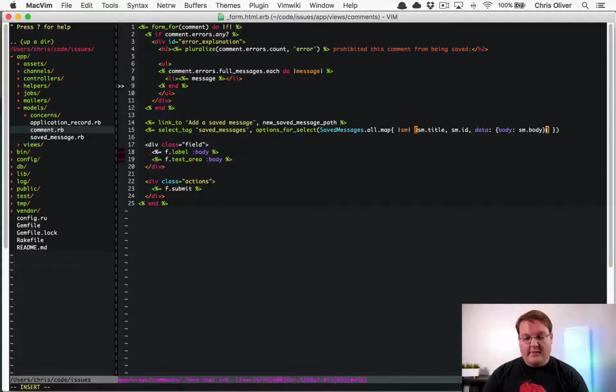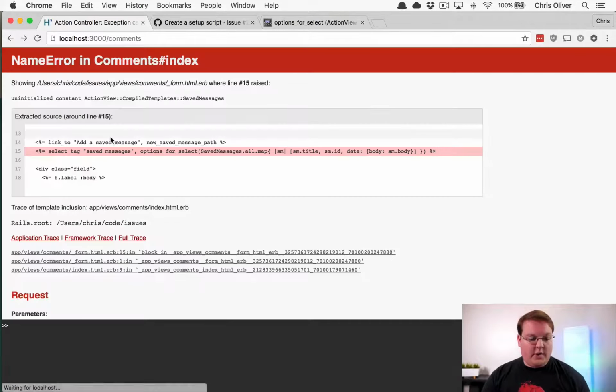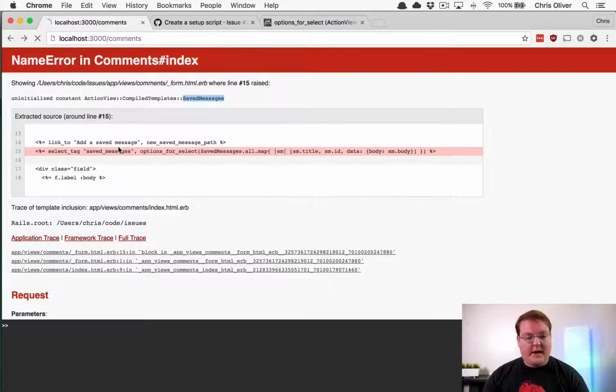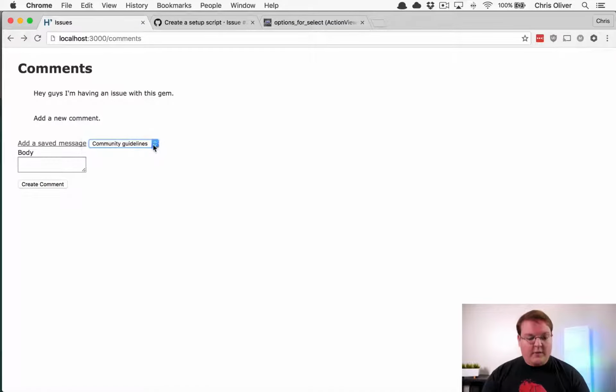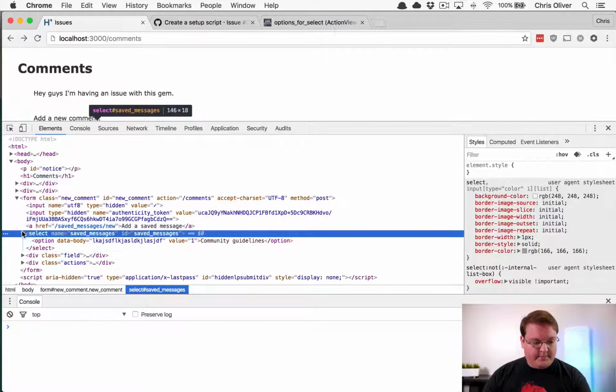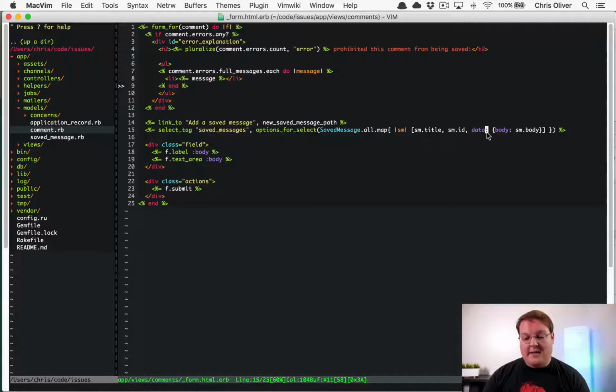So let's check this out and see if that worked. We can go back to our code, and we'll see that compiled templates, saved messages. We shouldn't have pluralized that, so we should access the model. So we have the community guidelines here, and this is good. And if we inspect the option, what we're looking for is that data body. So this is the data body that we can use, and then you can add your own other attributes in there just by passing in data body.